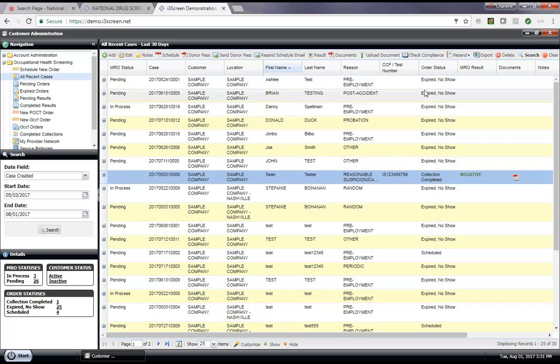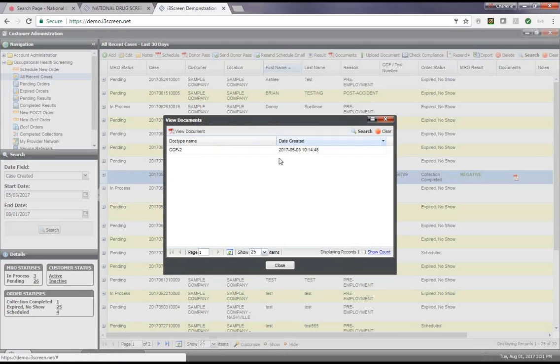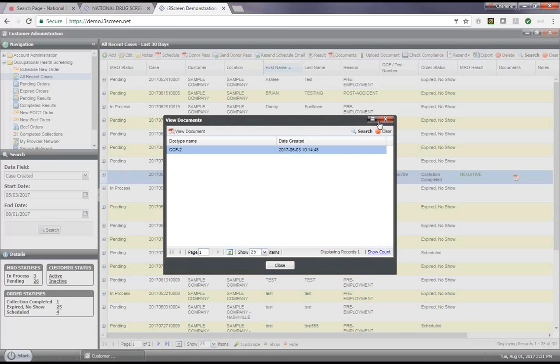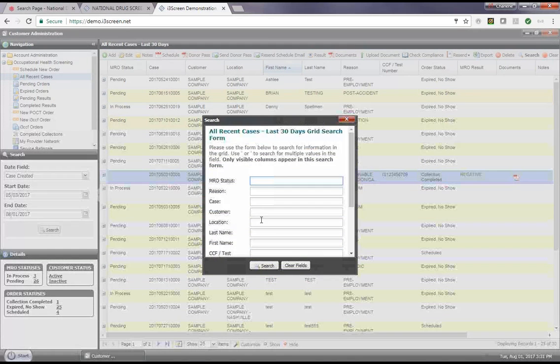Okay. The next one I'd like to show you that you'll probably use quite a bit is documents. This will give you an opportunity to look at the chain of custody form. Looks like we have a document here available. As you see, it says CCF2 here. View document. Well, let's look for one here. Hold on just a moment.